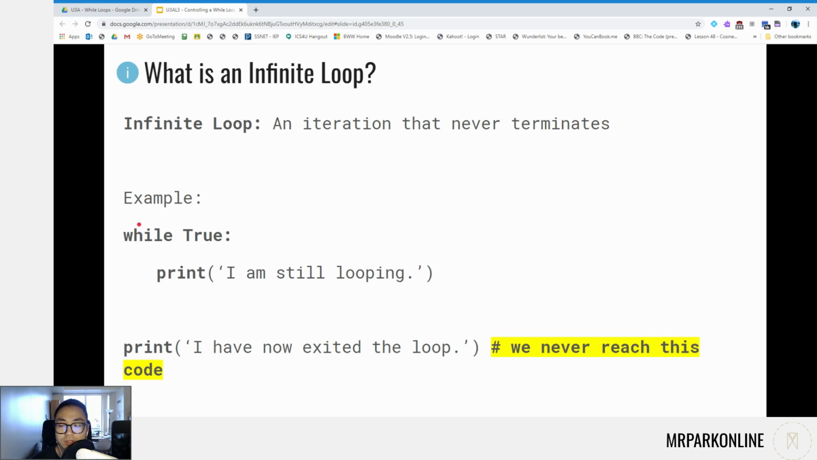So here's an example. While true, we're going to print "I am still looping." And if we're done that while loop, we're going to print "I have now exited the loop." However, in this code example here, we don't actually exit the loop because we have the statement while true. This is a very easy way to write an infinite loop because true is never false. True is always true. Therefore, the while loop's Boolean condition always remains true and never becomes false.